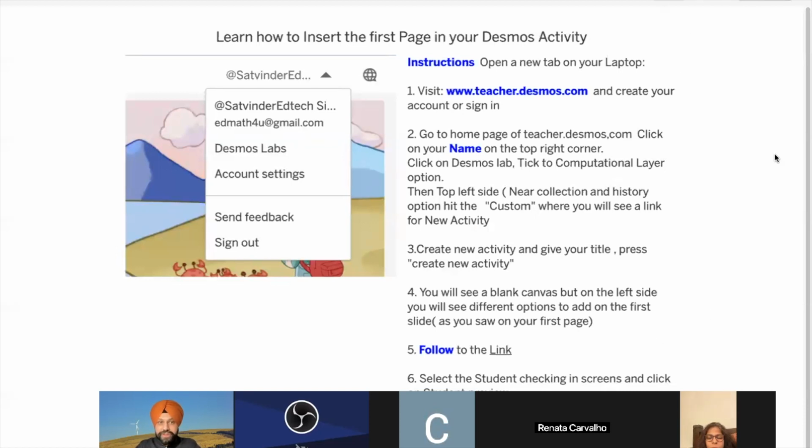So first of all, this is my first page. When you log into Desmos, on the top right corner, you should see your account details. In order to create activities, you should try to click on Desmos Labs, because some accounts don't have access to every functionality in their account. So kindly click on Desmos Labs and change those settings. If you're not sure about those settings, I will show you in a moment.